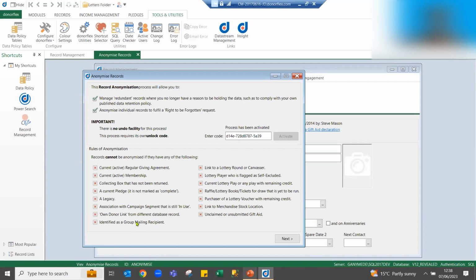It's not like, oh my goodness, we can't do this now. It's that they need to be resolved before anonymisation. So in that instance, what you would do is make one of the other group members the group mailing recipient. So it's not about telling you you can't do these things. It's about telling you that you need to resolve certain issues before you can do them.